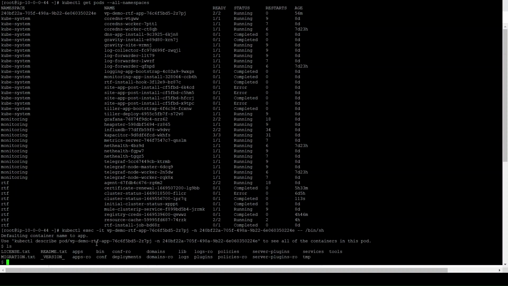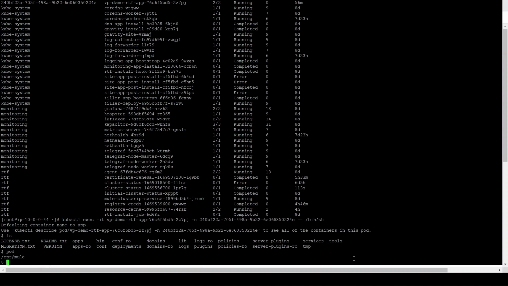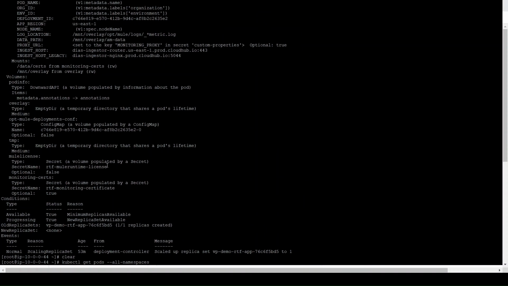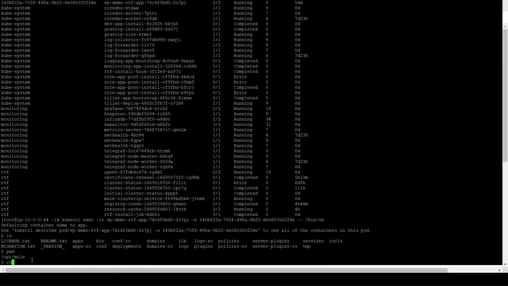If I do a list, I can see all the files. Let me see the present working directory. I am in /opt/mule. Now here I can see all the details. The first thing I want to do is a curl request on the pod's IP address. But what was the pod IP address? I think I do not have it, so I'll have to come out of this.